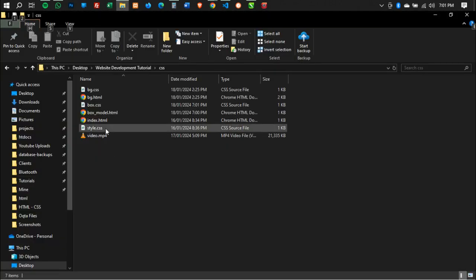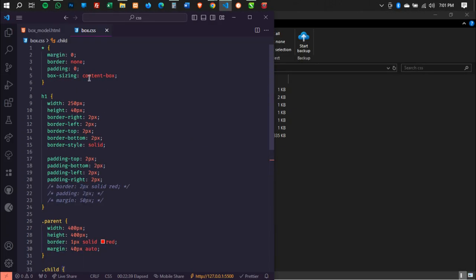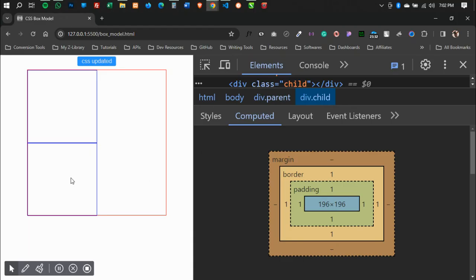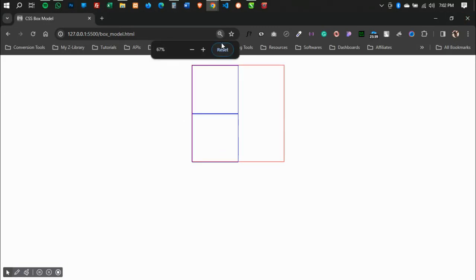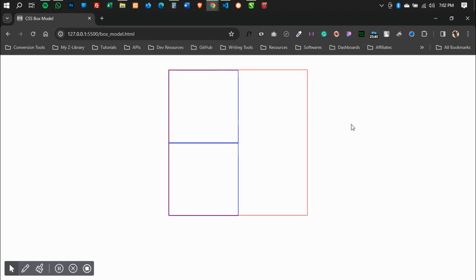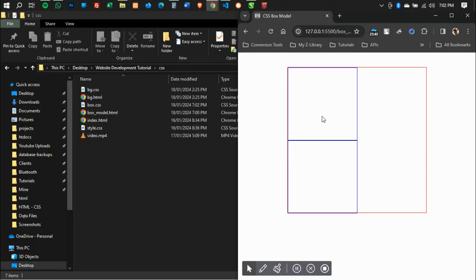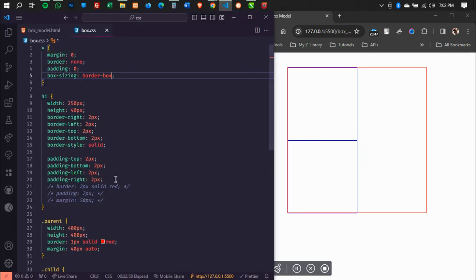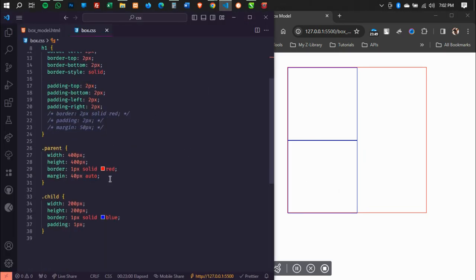Should we change this to border box? You realize that it fits perfectly into the parent container, because each of those sizes is 200 pixels, and the parent container is 400, so they fit perfectly into it. So that is it about box sizing and how it works.